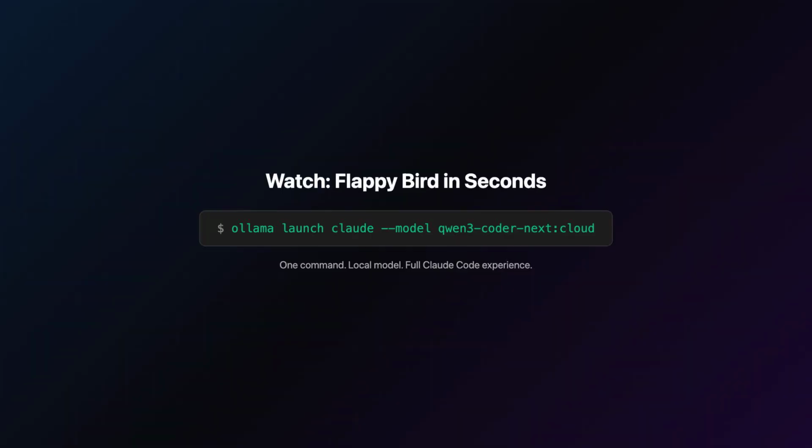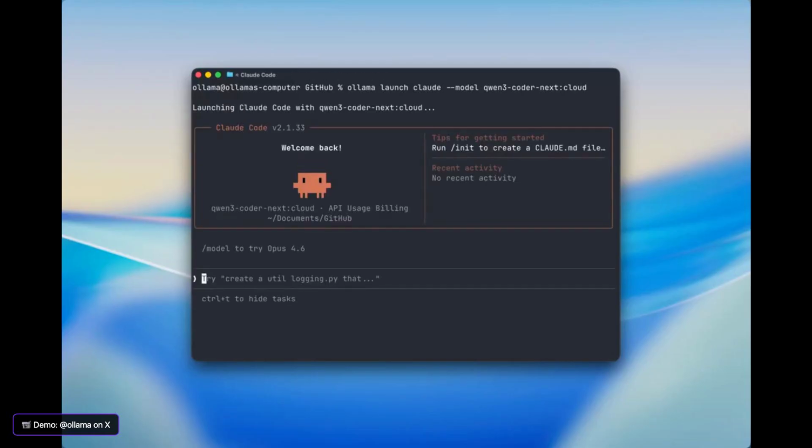One command: ollama launch claude with the model flag set to Qwen3 Coder. Claude Code starts up, but instead of hitting Anthropic's API, it's running entirely on local hardware using an open source model. The user asks it to make a Flappy Bird game. Watch what happens. Let's break down what just happened.